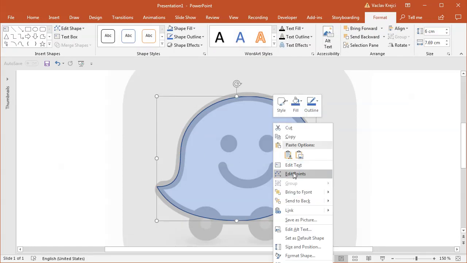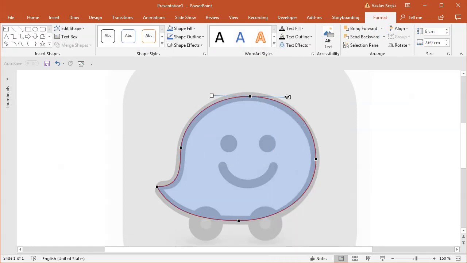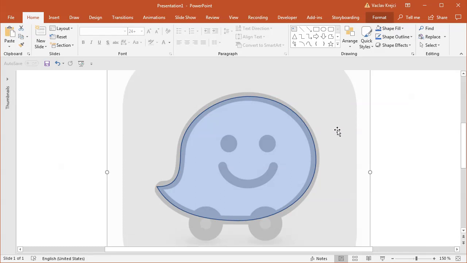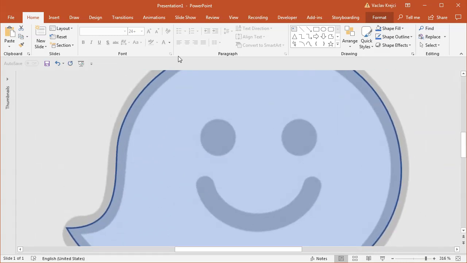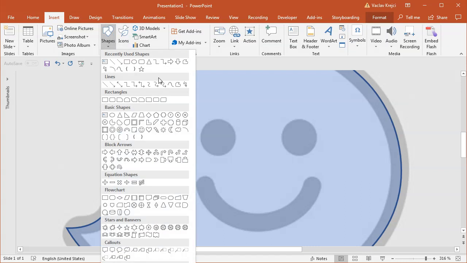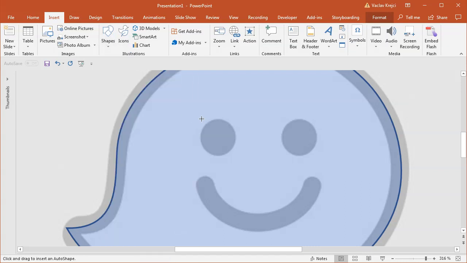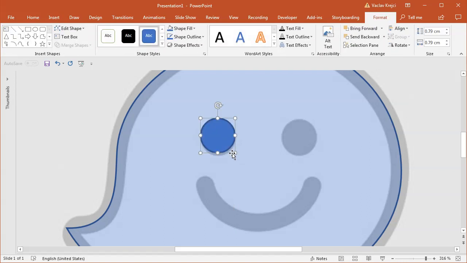Okay, so one more adjustment in here. And once I'm happy with the shape, I can continue with the other shapes. So that will be those eyes, the smile, and the wheels. All of them should be pretty easy. The eyes are the easiest because those are just the ellipses or circles. So I'll insert shapes oval, and I will draw it with my shift key being pressed just so it's a circle. And I will duplicate it, dragging this shape while holding the control and shift key on my keyboard.